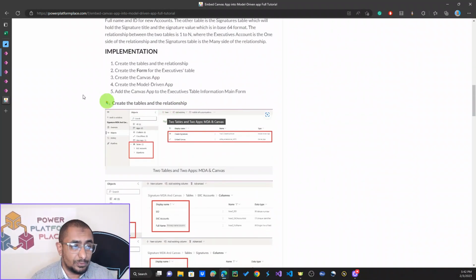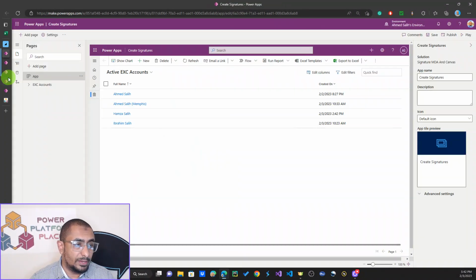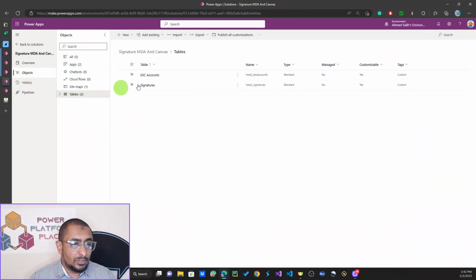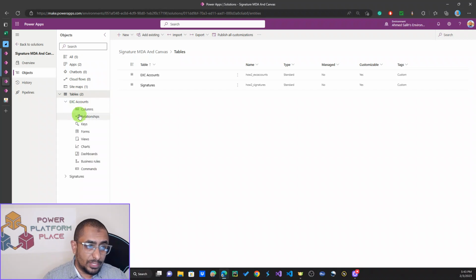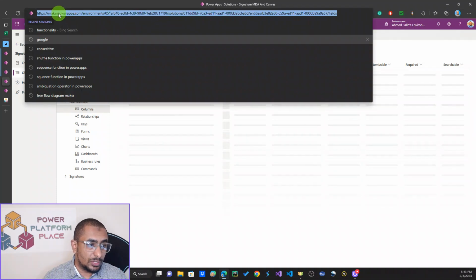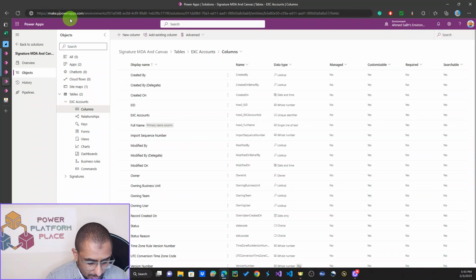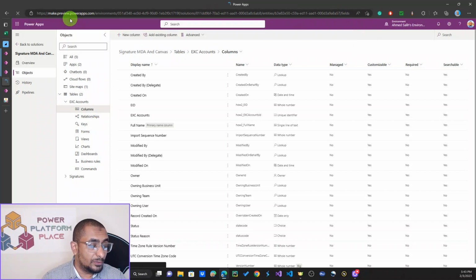Implementation: the first thing is to create the tables and the relationships, and I'm going to show you the tables that I have right here. Okay, so these are the tables that we have. We have the executive accounts and we have the signatures. And if we check the columns right here, while we are here, let's just show you the new design of the user interface that I just found out. It's the new nice design from yesterday.